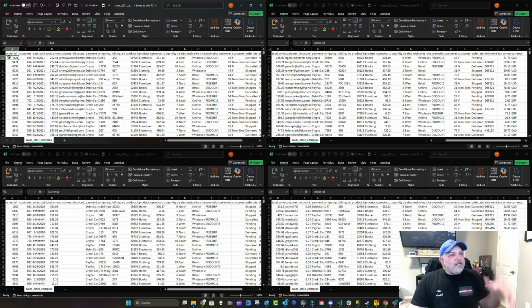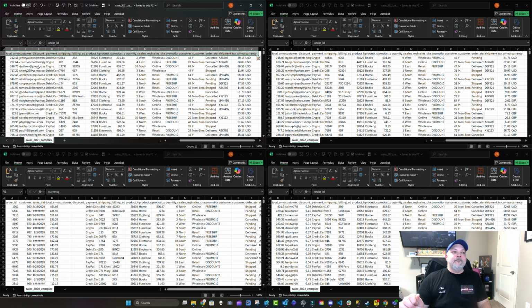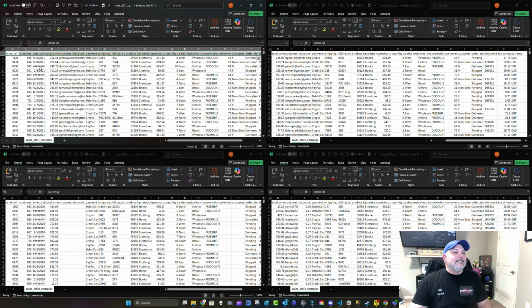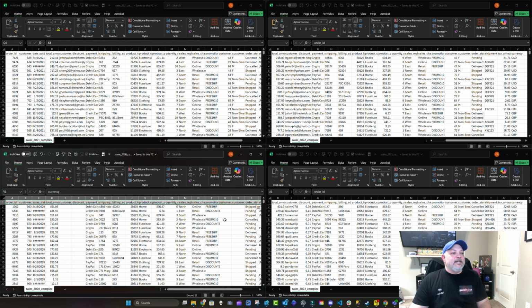So let's take a look at these 4 files. We have our 4 sales files going from 2020 through 2023, and I've got it laid out here where we can see that in 2021, we have the customer age and customer gender. In 2020, we don't. We have those columns, but there's no data.